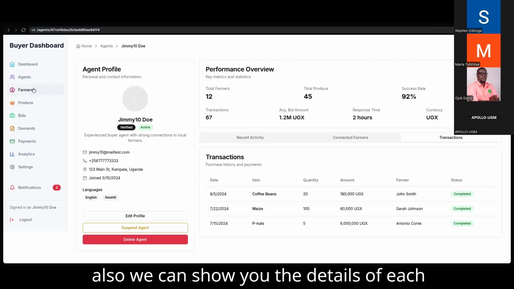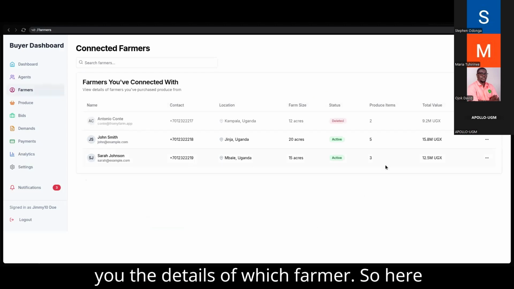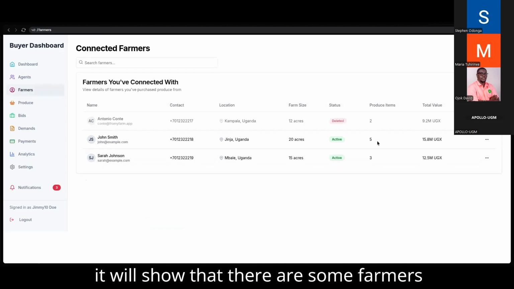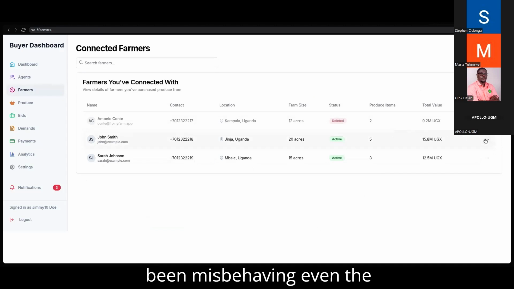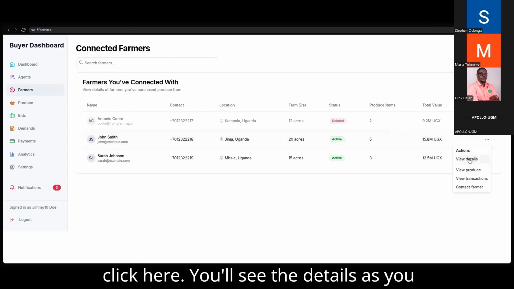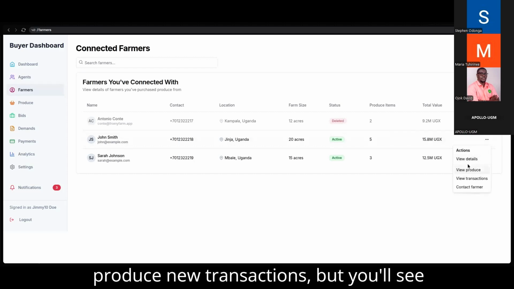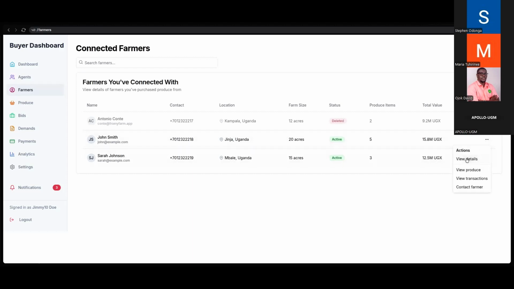And then also we can show you the details of each farmer. When you come here in farmers, we'll show you the details of each farmer. So here it would show that there are some farmers who may be deleted or that have been misbehaving, either on the application or with the corporation that they are under. So we'll show you the details, whereby you can click here, you'll see view details. There's view produce, view transactions, but you'll see all this inside the view details.